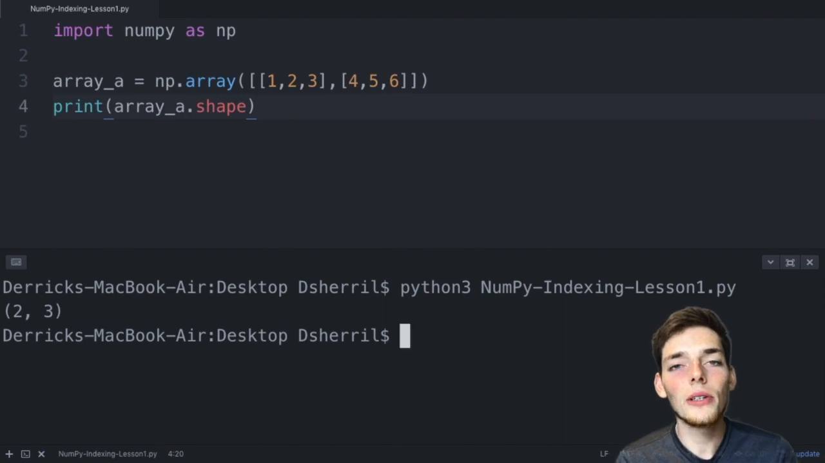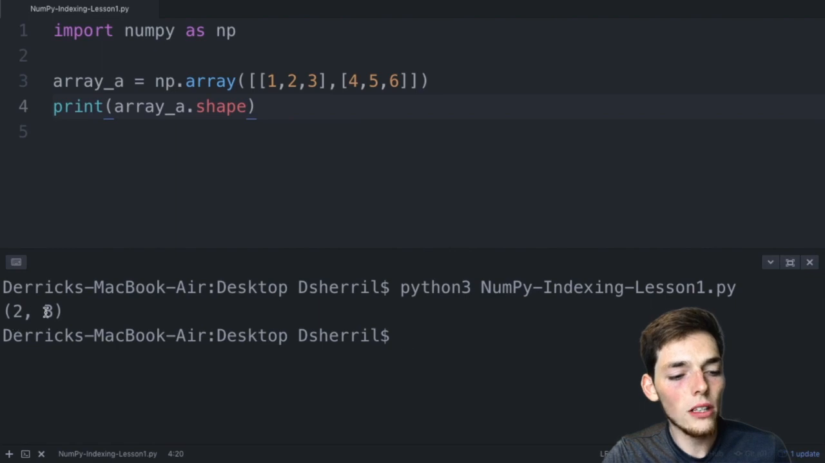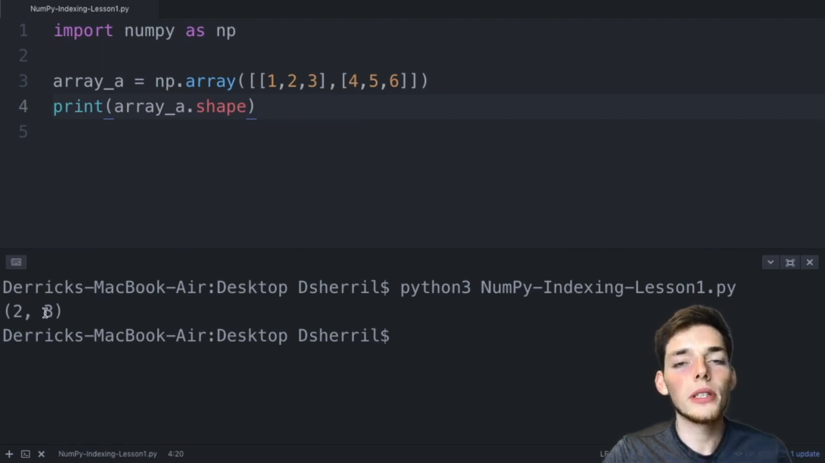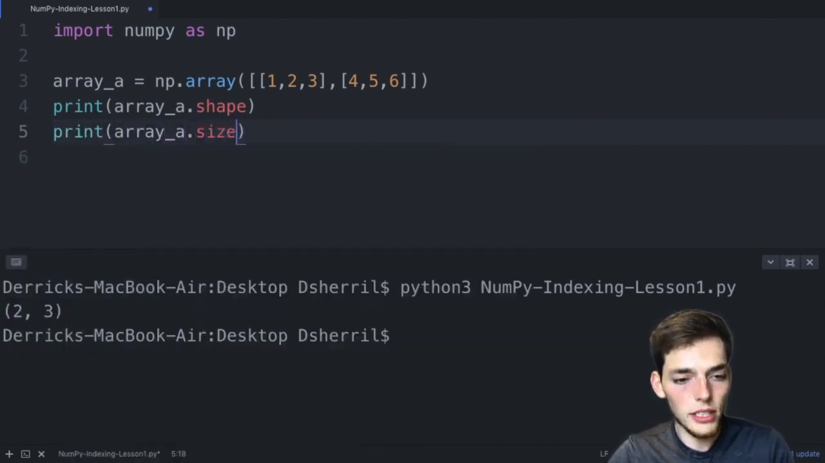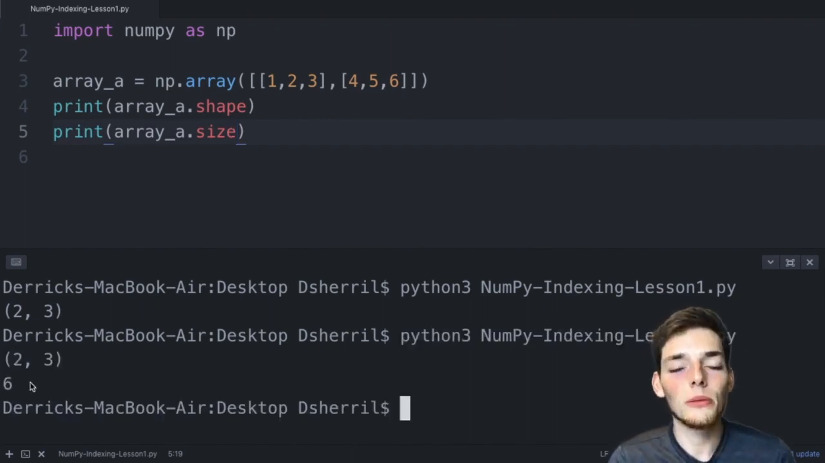Now let's talk about a new attribute of our NumPy arrays. Every NumPy array has a size attribute. The size attribute is just the number of columns times the number of rows. So since we have 2 rows and 3 columns in this array, that means we have 2 times 3, which is equal to 6. We can see this in our terminal, so we'll say array A dot size and print to our terminal. But what does the size attribute mean for us?